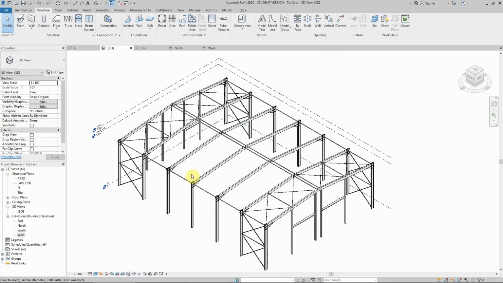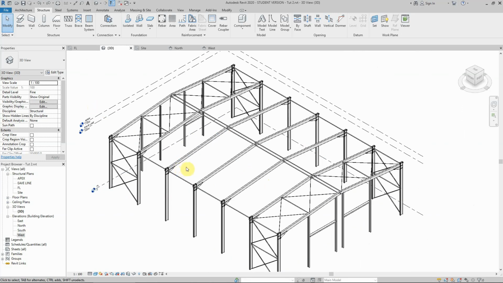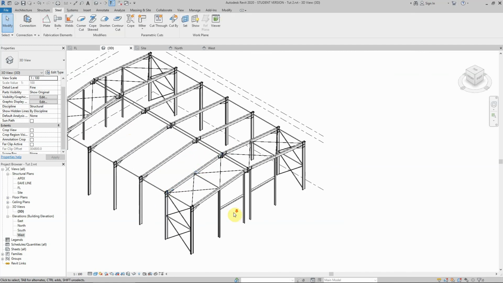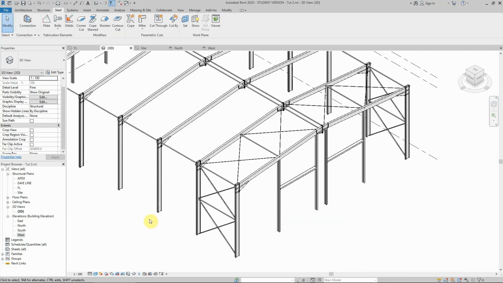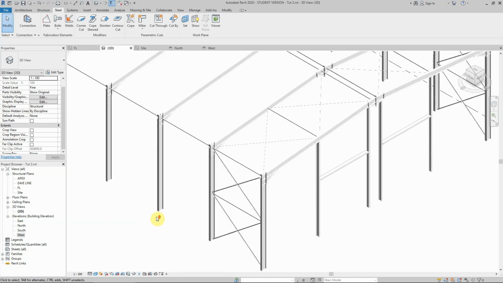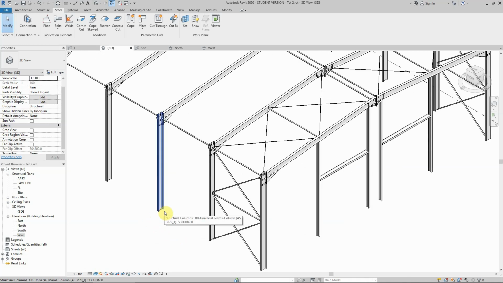Hi guys, at this point we will continue with the connection details for the warehouse. The last connection detail we need to do in this session is the base plate connection details. But before we start designing the base plate connection detail, we need to design the footings, or just model the footings in place to start with.